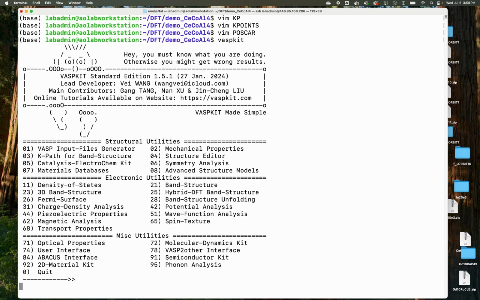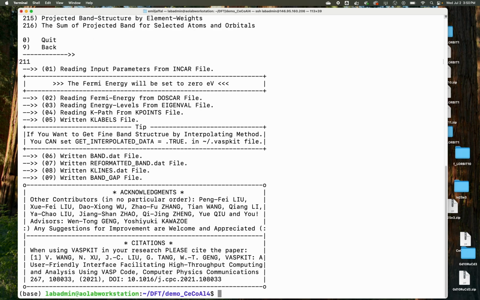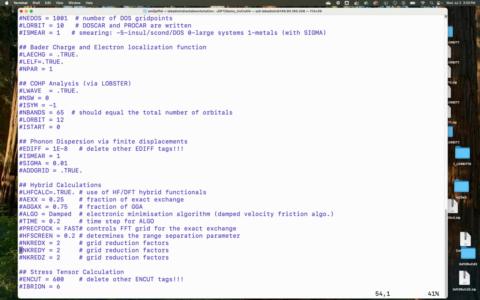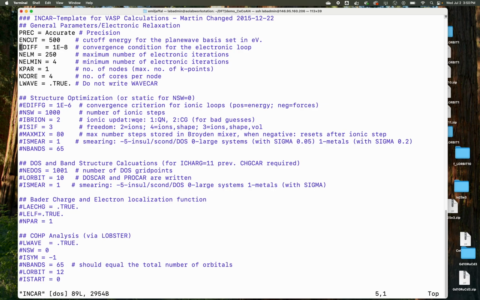So let's see, let's go back. We will do band structure 21. Band structure. Okay, so we have all of that in, but it doesn't change the input. I think that's it. I think we have to go here.